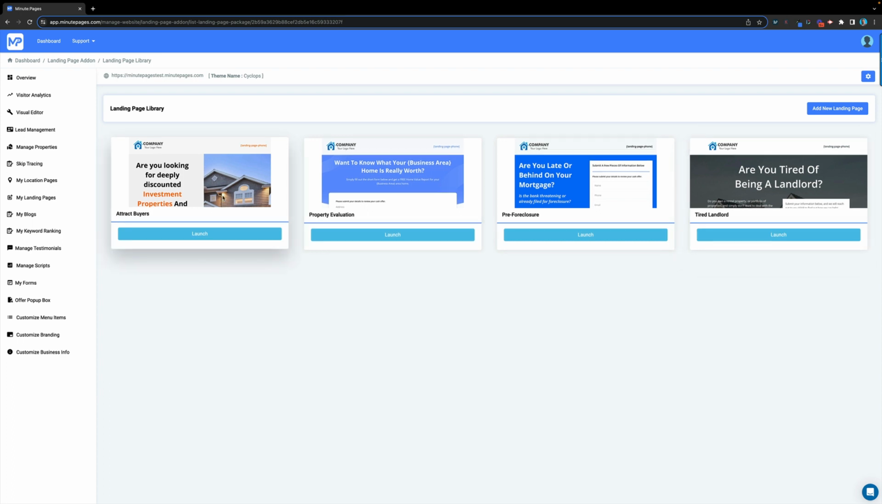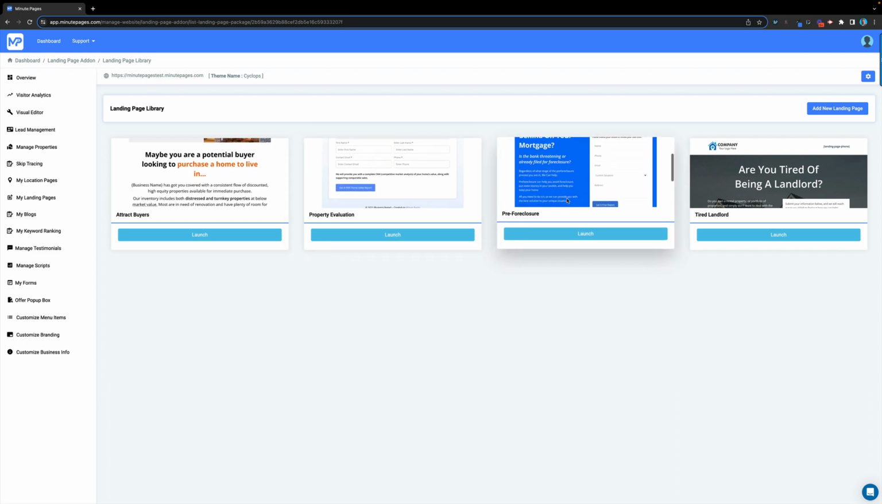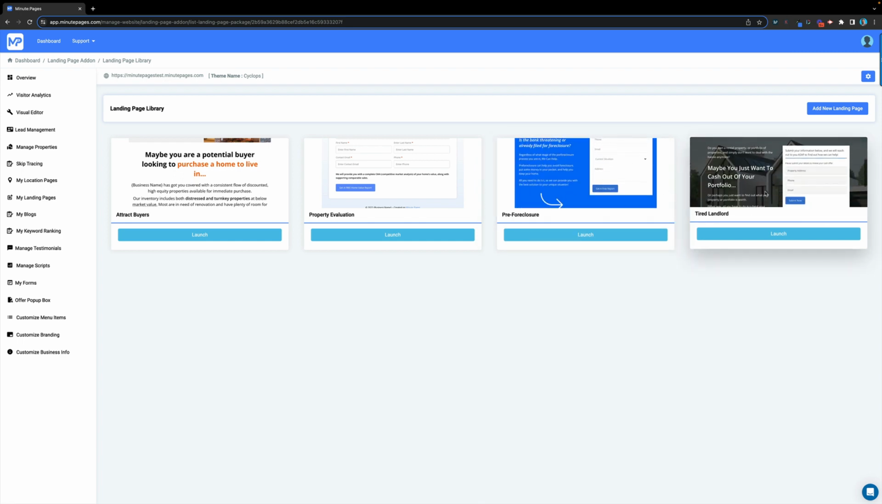This is to attract buyers, where you are trying to find investors to add to your investor list. This is to get someone to fill out a form looking for a property valuation. This is for pre-foreclosure, if somebody is having issues paying their mortgage. And the last one is for looking for landlords who no longer want to be involved in being a landlord.